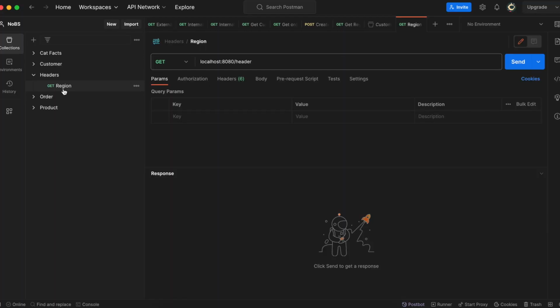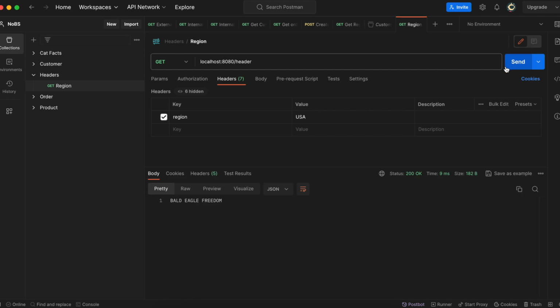So over in Postman, I have created a new request. It is a get request, localhost 8080/header. So clicking on the headers tab, I'm going to put in the key of region and the value of USA. And we get Bald Eagle Freedom, which is exactly what we expected. If we change this value to CAN, we get I Bleed Maple Syrup, again, exactly as we expected. Let's pass in another value, AUS, and country was not supported. So every condition was covered successfully.